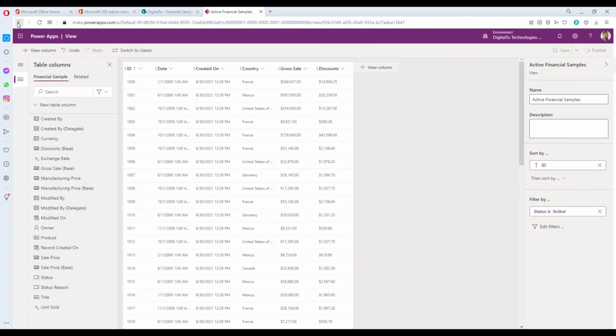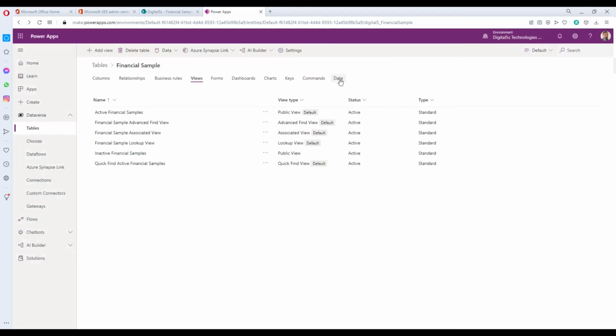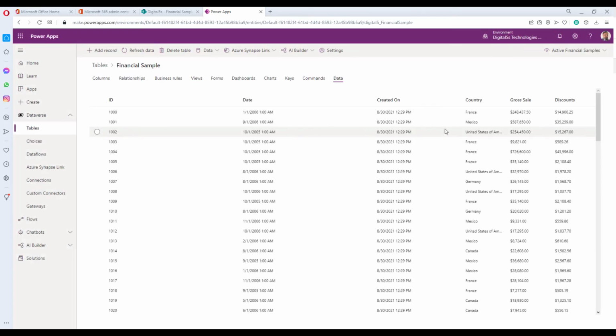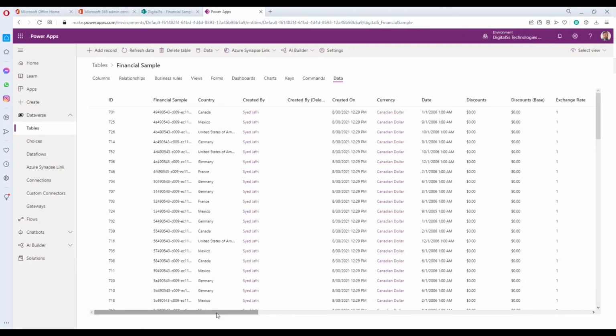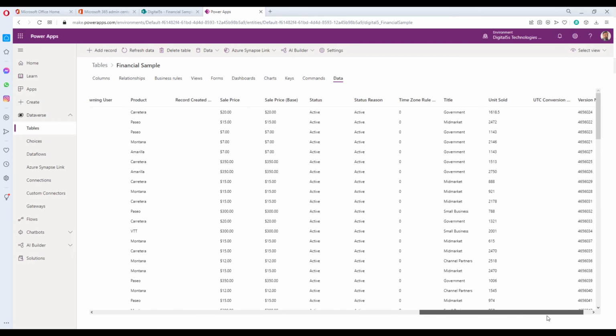Okay, once the publish is done, I'll go back and show you. So you can see the data also here in this visual. Let's go back. When you go to the data, by default it shows your active view. So it's going to show over here. But if you want to see all the data, you can just click on this drop down and select all columns. And then you can see all the columns and all the rows here.